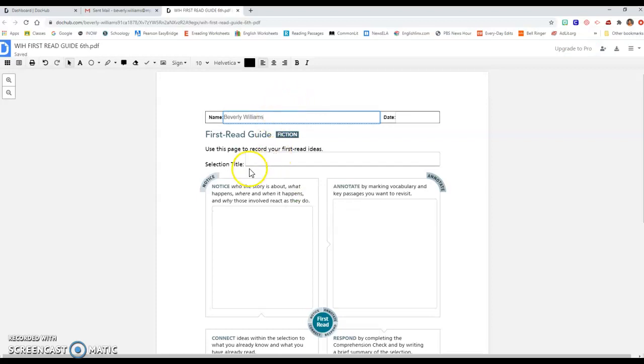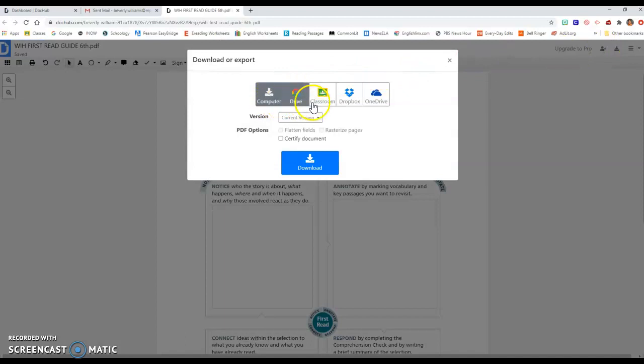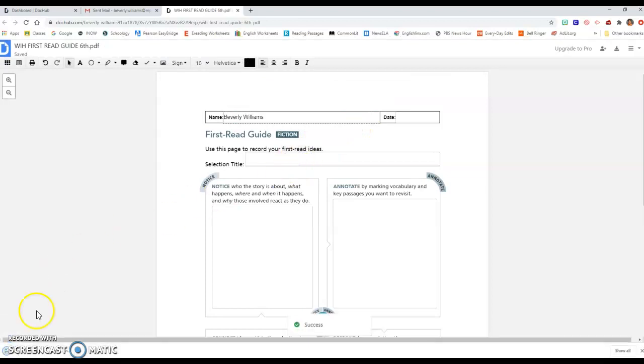Once you have filled out any of the openings on the document, you can fill in all of the openings here, and you want to save it. You're going to come up here to download, and you can download it to wherever you want it to go. So you'll download, and it'll save it right there on your desktop.